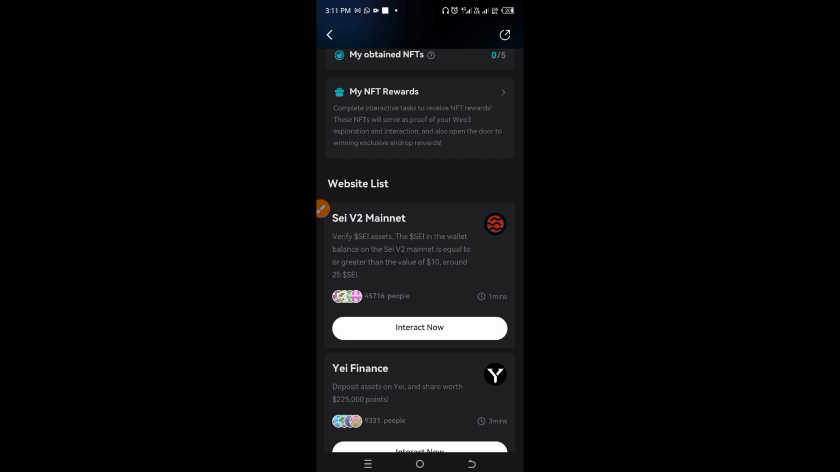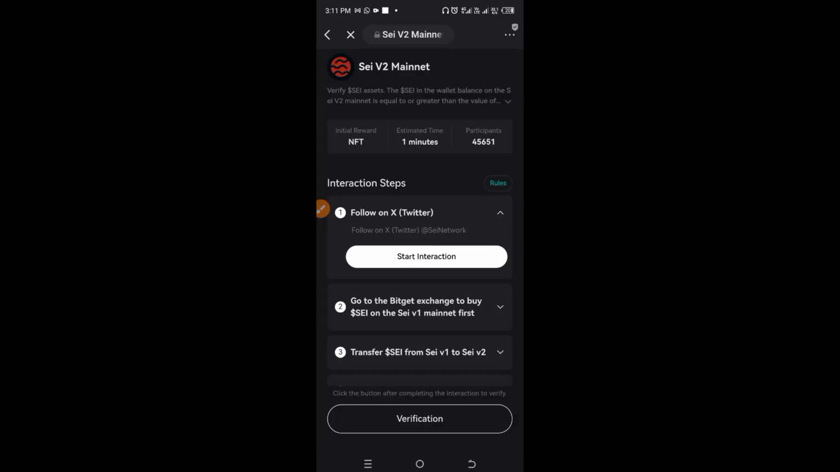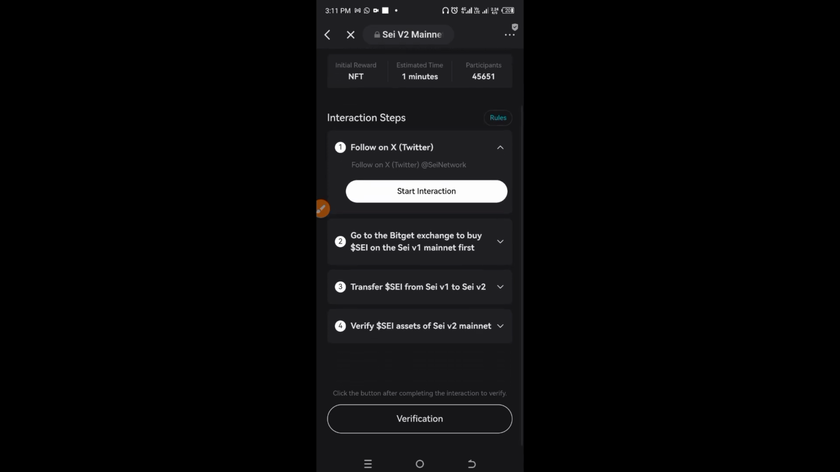All right, so all we just need to do now is click on interact for us to complete this very one. So when you have clicked on that, we're now going to look at the next thing we need to do. These are the different tasks that we need to perform. First of all, click on this start interaction to follow them on X.